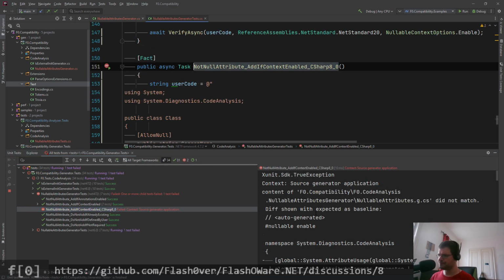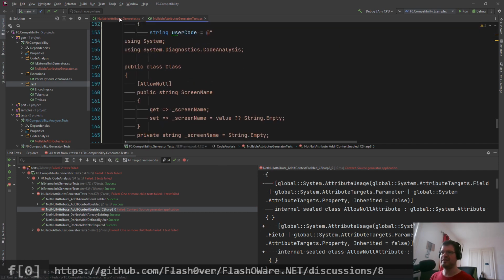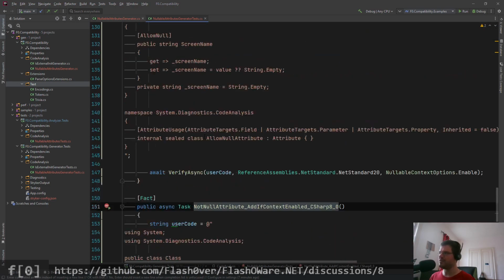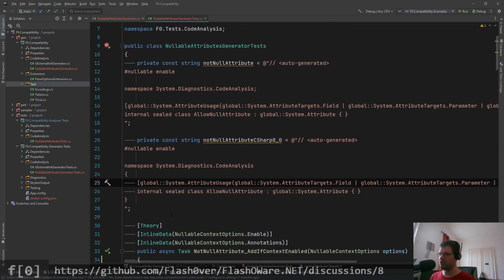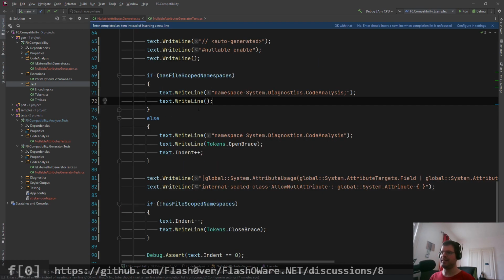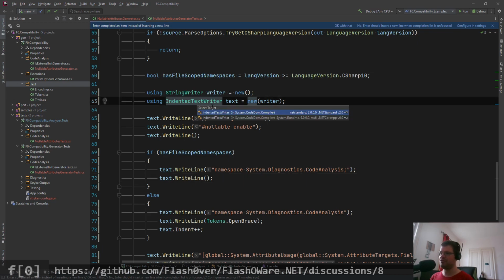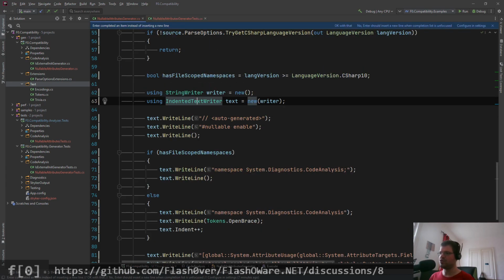One is failing. Okay, there we see it. We expect tabs but have spaces. I personally prefer tabs over spaces. So is that wrong in the test, or is this wrong in the... I believe it's wrong in the test. No, it's not. Then it's wrong in the indented text writer, because the indented text writer by default uses the default tab string for spaces. But we would like to use tabs.